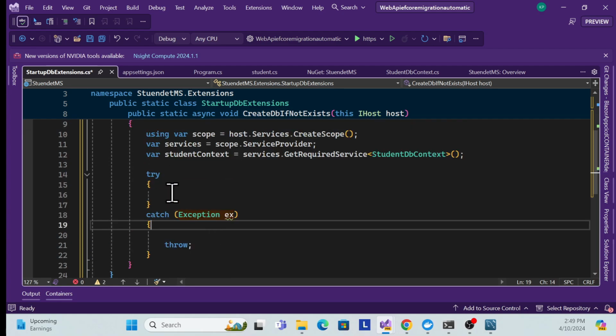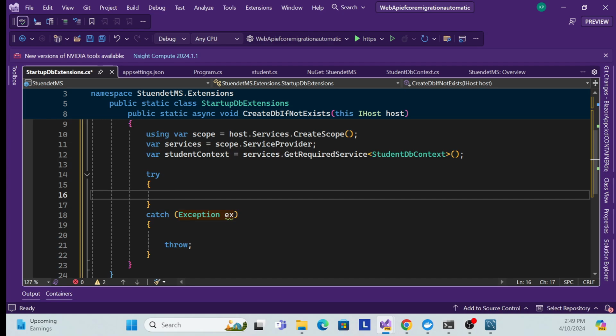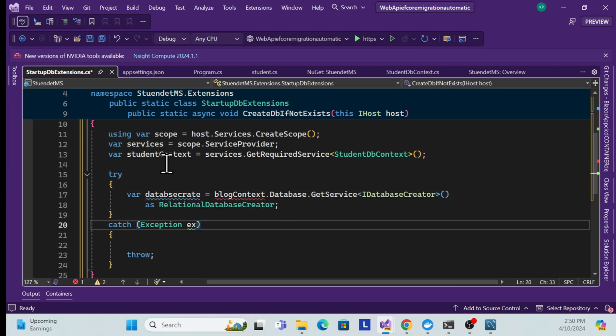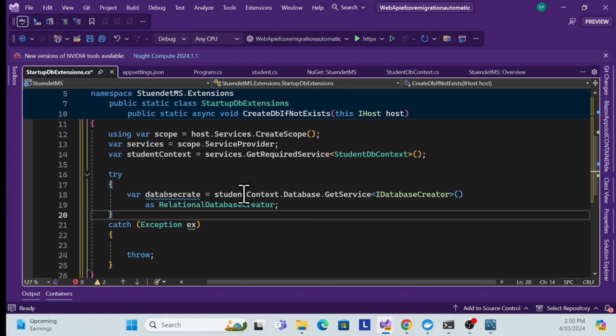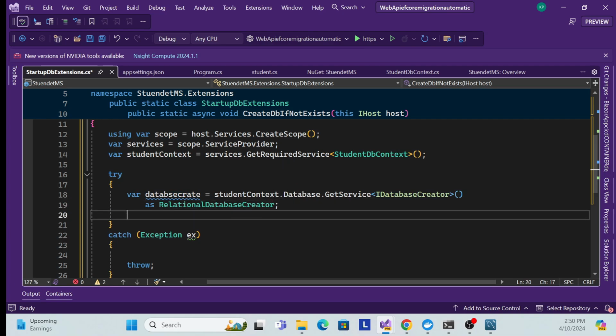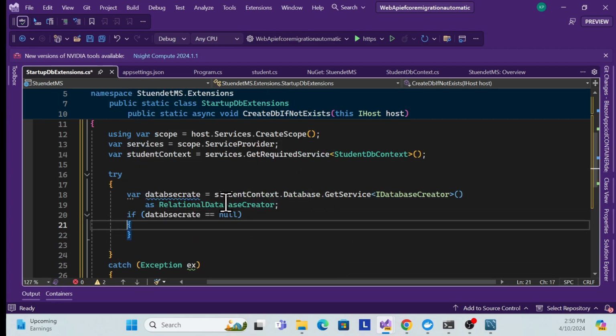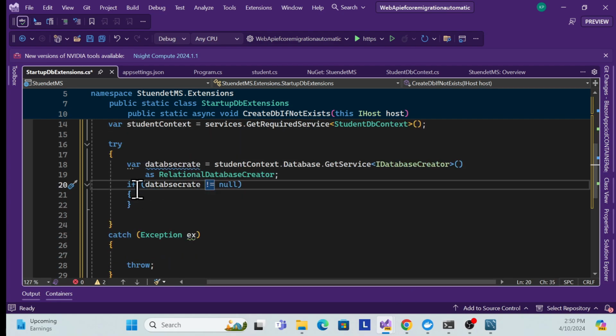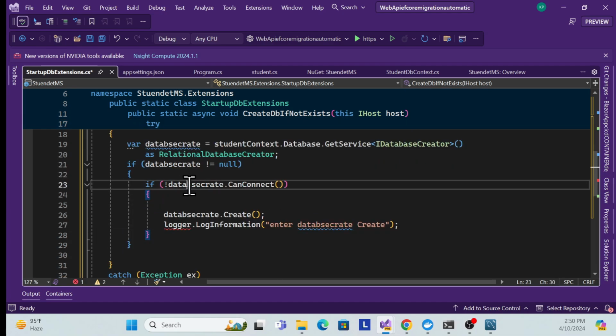So let me add this, and here we have to get the data provider. Let me add this and change it to this. What I'm trying to do here is get the service from the DbContext, and this is IDatabaseCreator. This IDatabaseCreator will make sure whether our DB has been created or not. First let me check over here: if it is not null, then we have to proceed further, right? Then I have to do one more check inside this: if the database can be created and is not created, then we have to create it and try to get those logs.